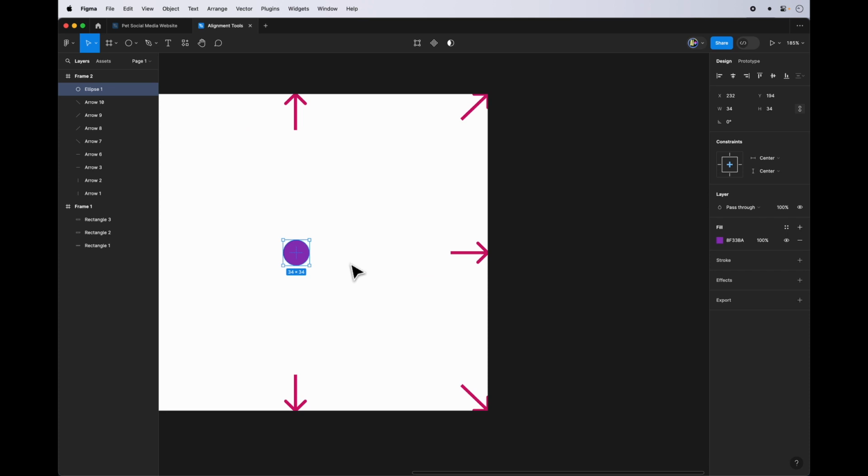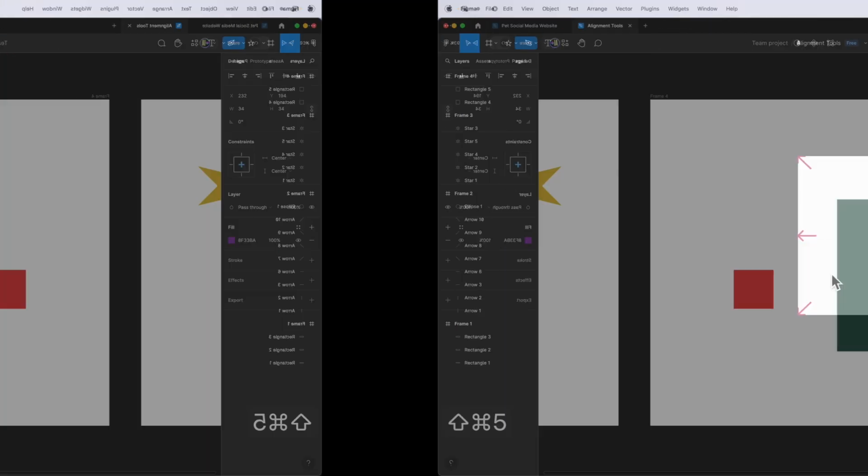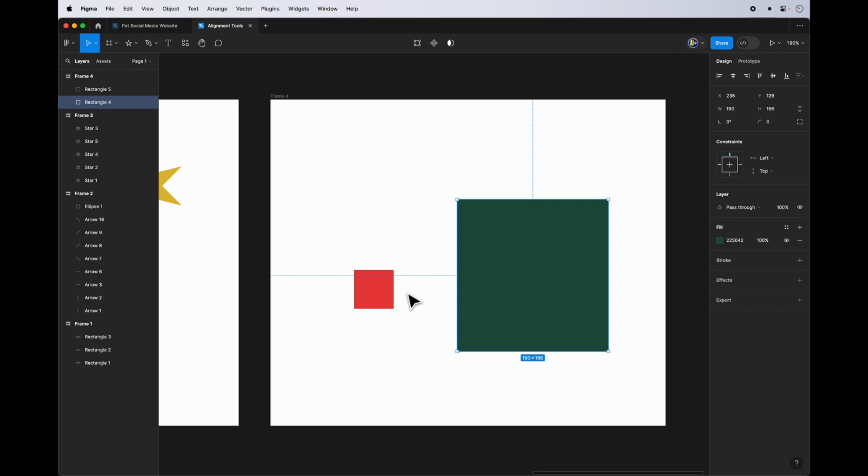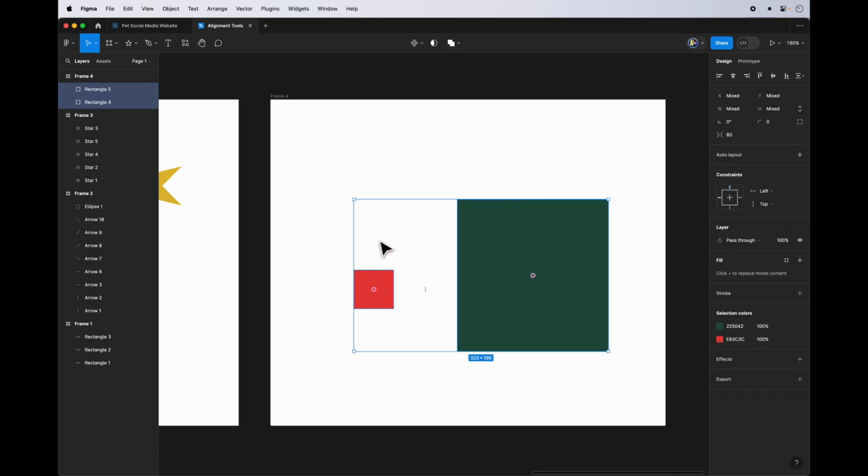Now we move on to the other alignment behavior. When we have multiple elements selected, the basis for alignment becomes the bounding box. It's the blue rectangle that surrounds all of the elements selected. Because of this, the alignment might change as the bounding box changes. Let me give an example.